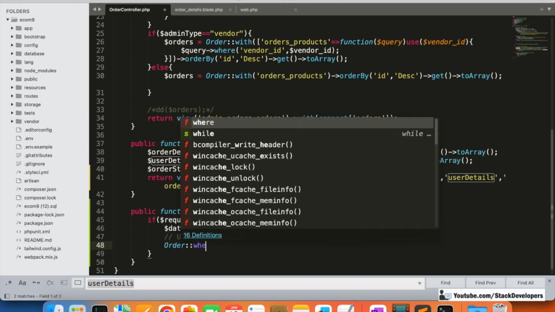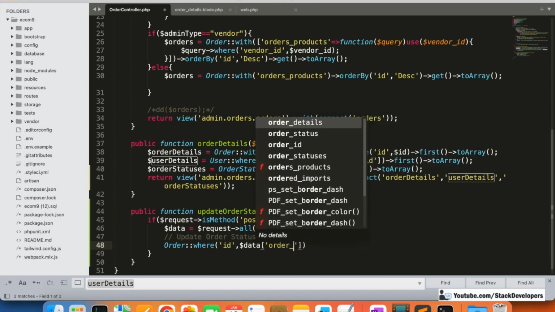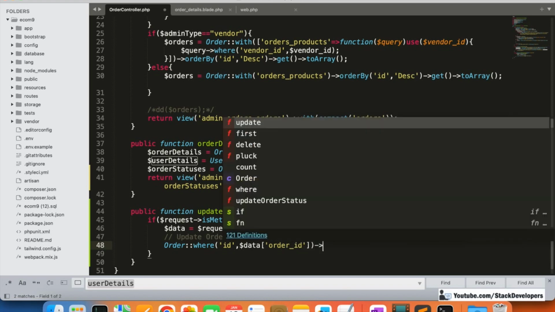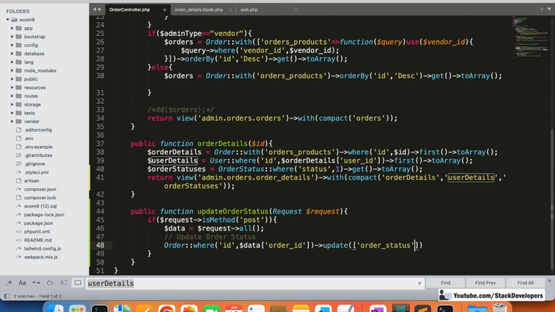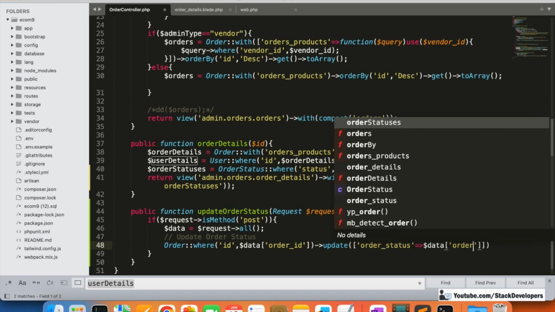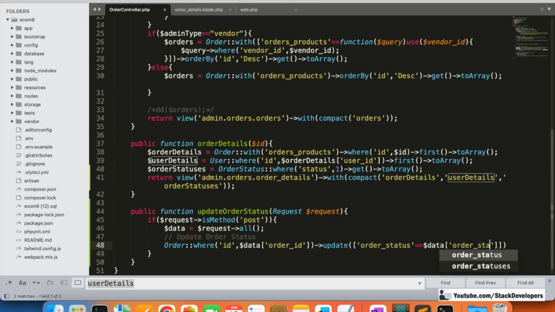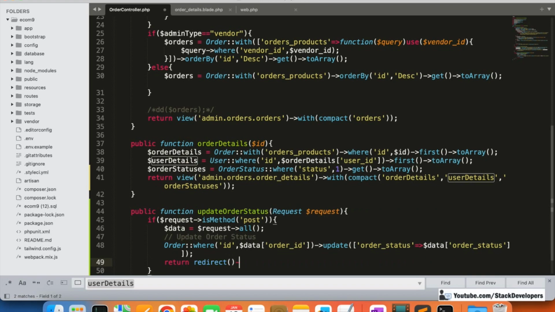Okay, so here we are going to update the order status. Order where data. See, the order ID will come in the hidden field. We are passing the order ID, and we are going to update the status for the order, and here the column is order status, and we are passing the order status from there, so we are going to update order data order status. Fine, and after updating the status, we are going to return redirect back with the success message.